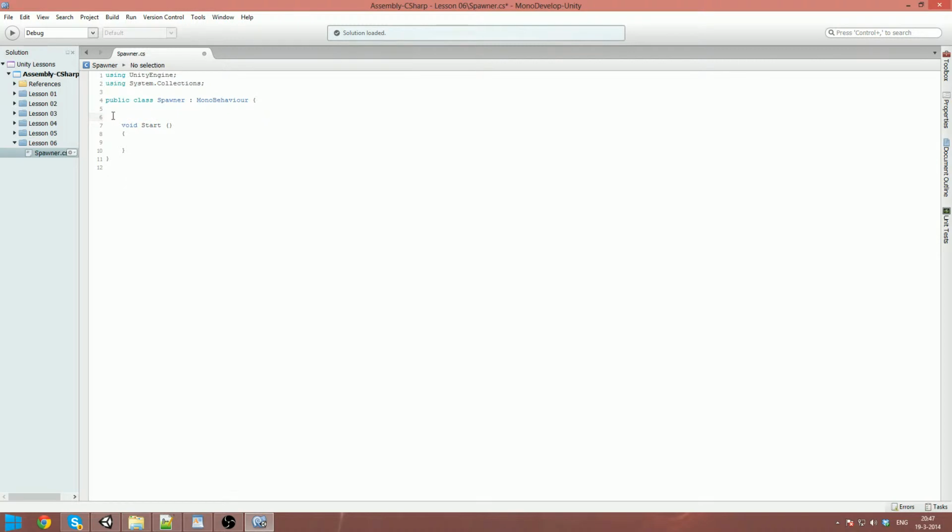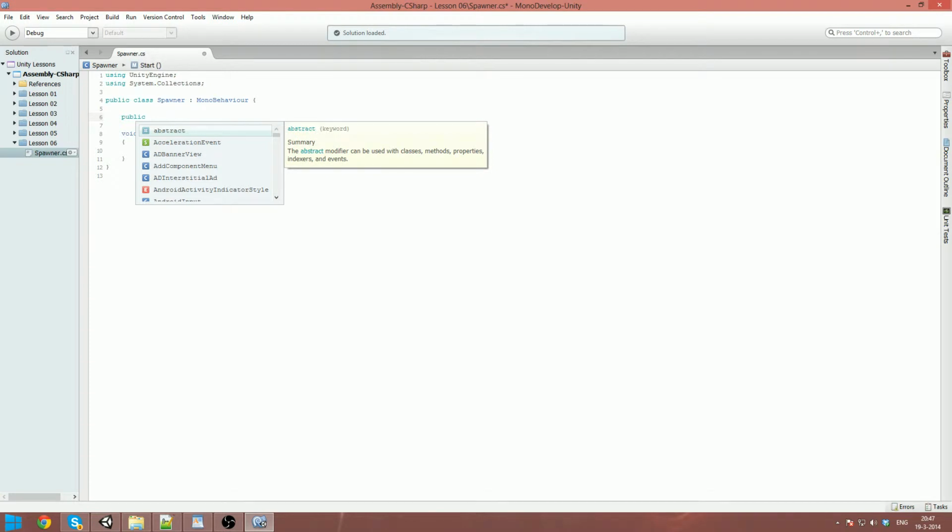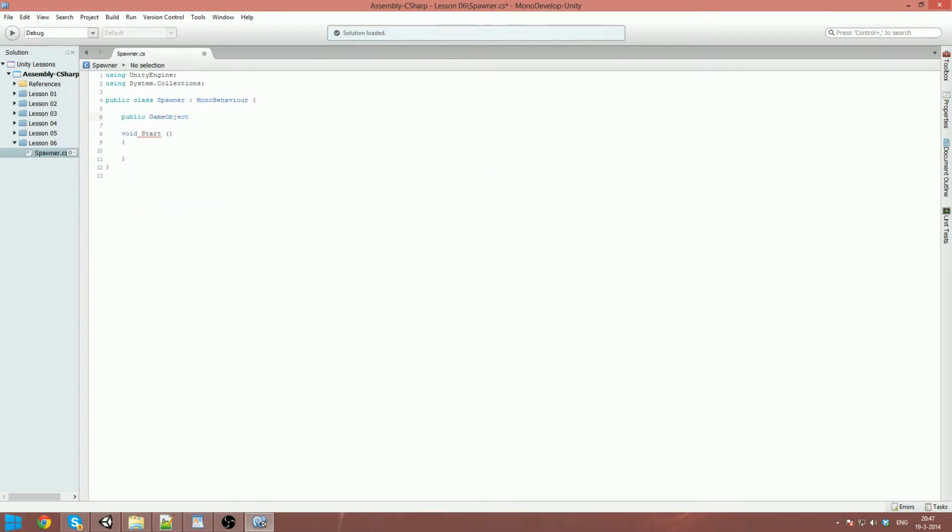The first thing is the variable we want for the monster. So we're going to make it a public game object, and this is going to be called monster. And now in the start function, we want to have a list or an array with all our spawners. And instead of dragging it into the inspector with variables over here, we're just going to create it here.